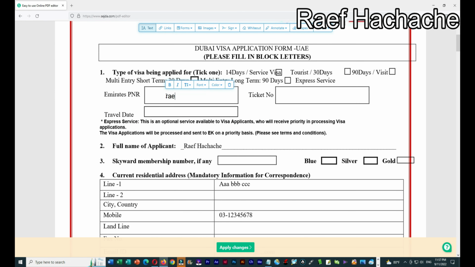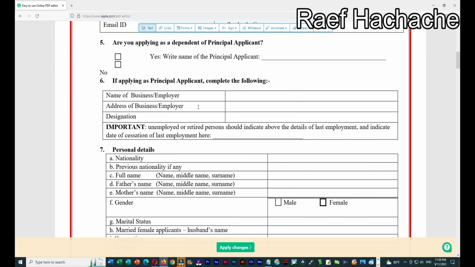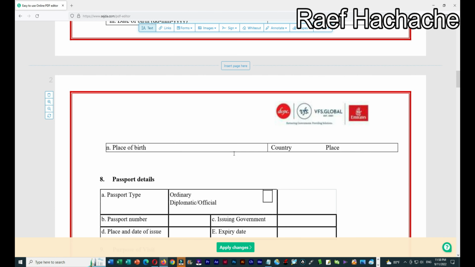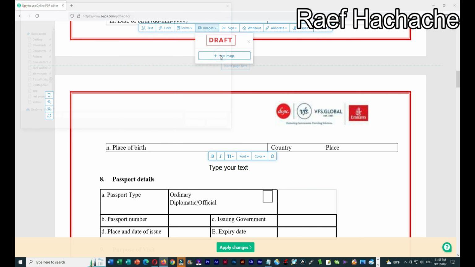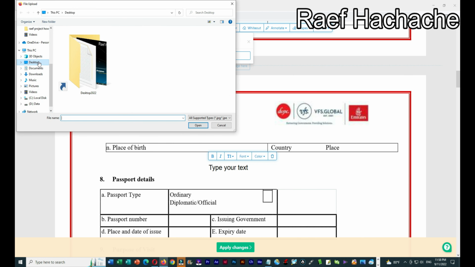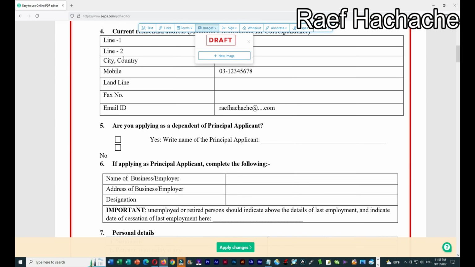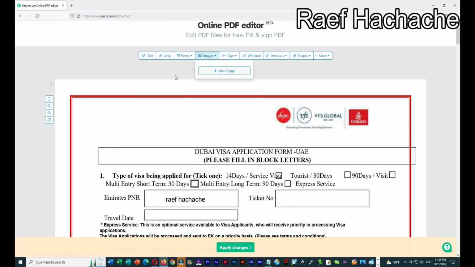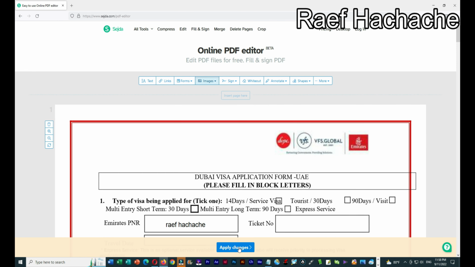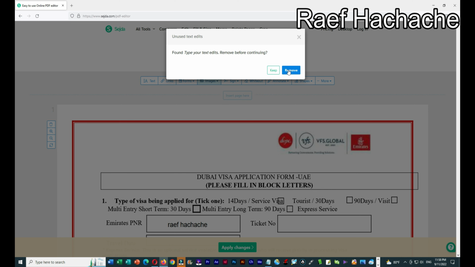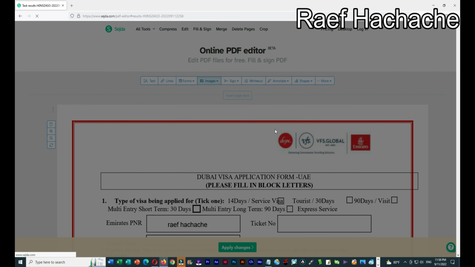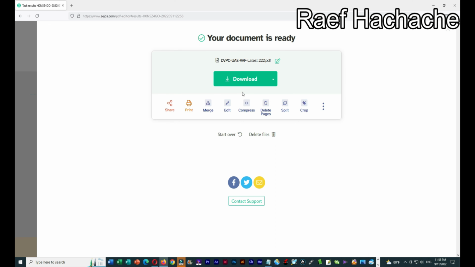Let me see if I can write. For example, this is only a sample, and here images, for example, image, new image, and I can insert my signature. Once I have finished, I'll press apply changes. And I will download it.